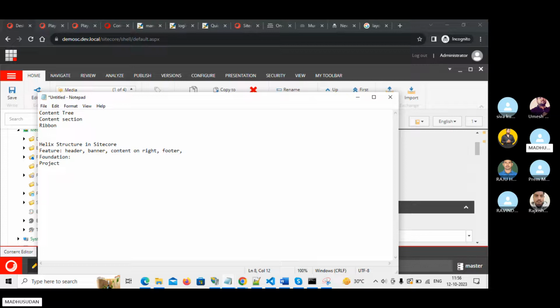foundation. So foundation is the layer. I mean, in a Helix structure we have layers. So what are the layers? There are three layers. One is, as I explained, feature, foundation, project. Okay, so then foundation is like something we write, like a utility, that will support the feature.